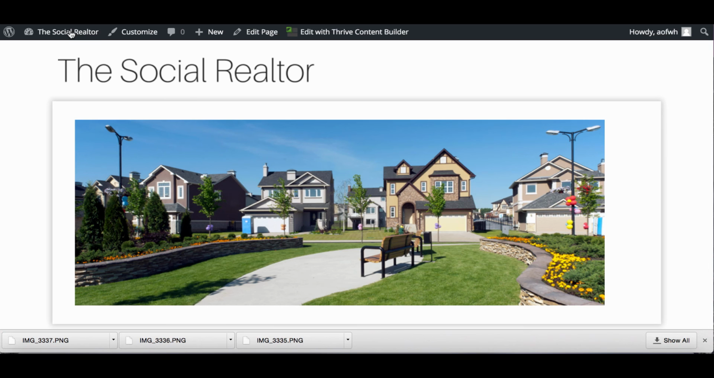We're going to give a few minutes for people to get on. Today, we're going to be building a custom real estate website for a realtor or a real estate company. So, if that's what you're here for, stick around. If you're not, sorry. That's what we're discussing today on the Social Realtor.